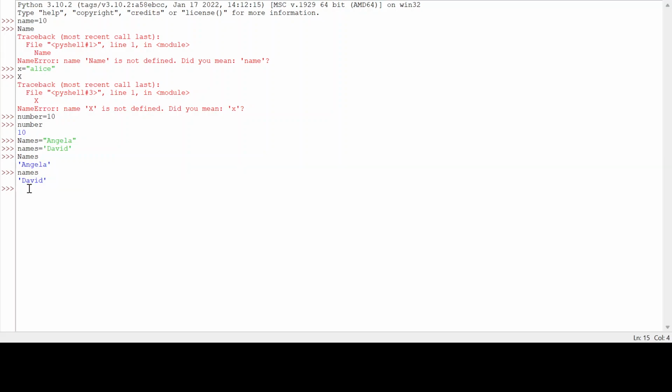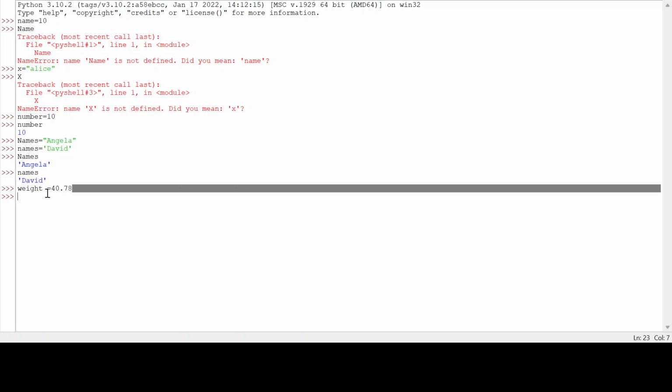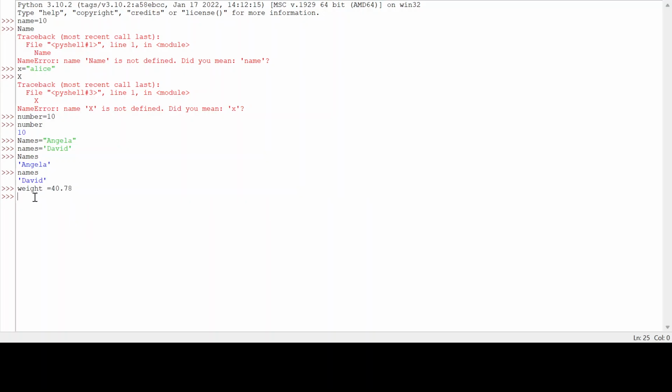The other data type that you can store is a float. For example, I can say my weight is equal to 40.78. That gives the value of a floating point. This variable now stores a floating point, which is basically a number that has decimal places. If I want to see the value of weight, I can just type weight and get the value.